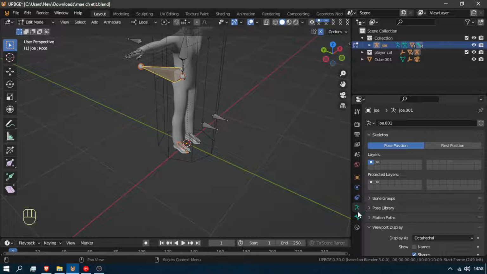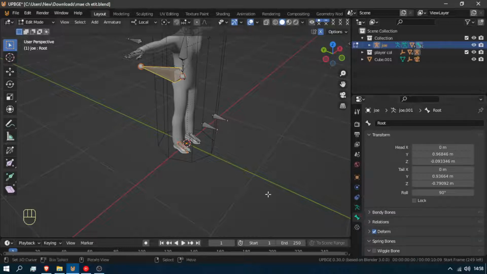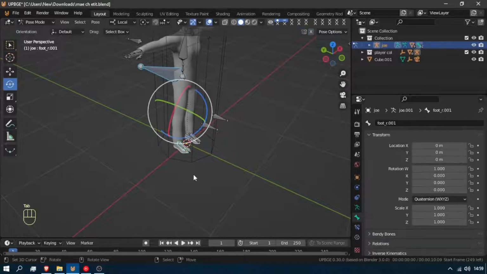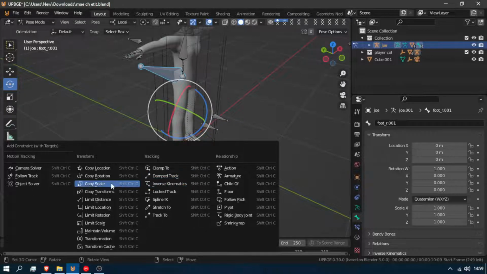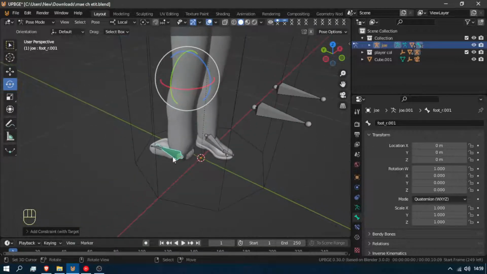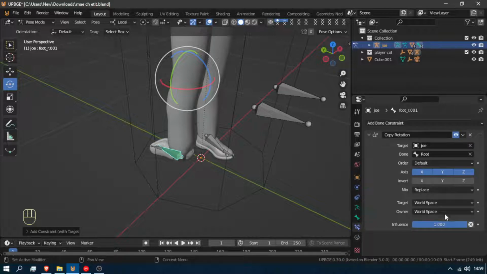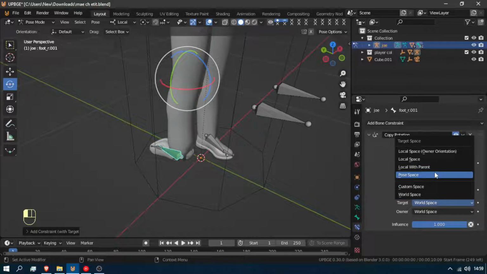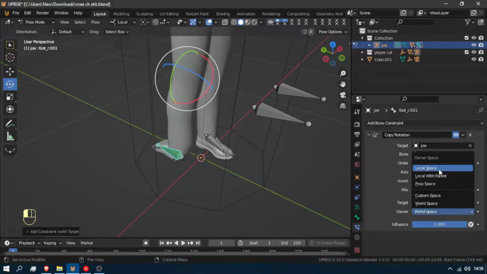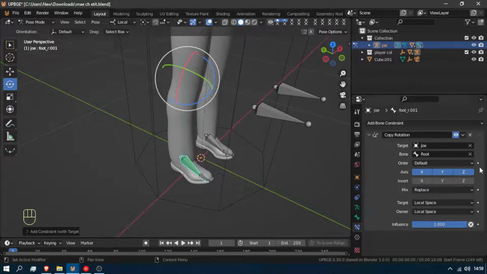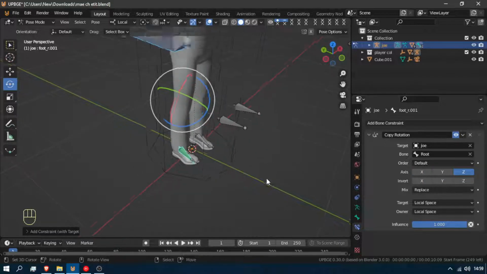So instead, I'm going to make a child of. I wanted to rotate on both axes except for the Z. So instead, I'm just going to copy rotation. So select this bone, then select this bone, Control Shift C and copy rotation. And you'll see it's going to copy rotation like that, and that's not what we want. So we're going to have to go into the constraints tab and make it local space. Local space and local space.